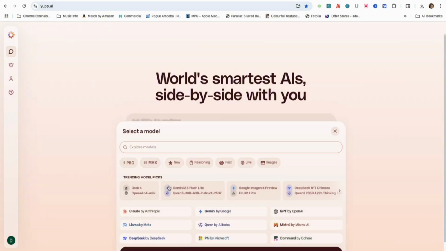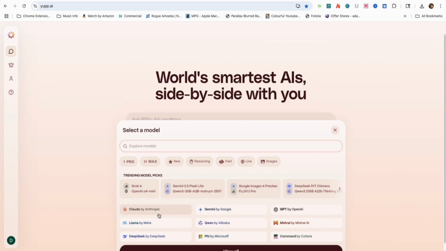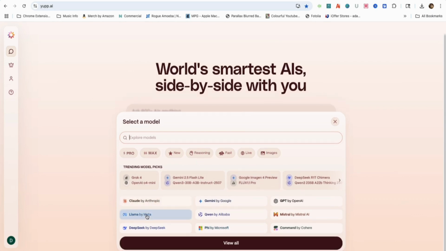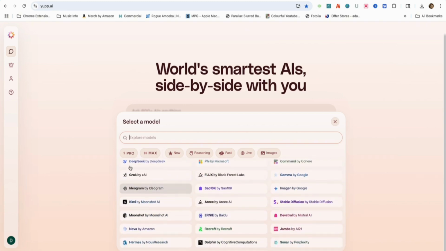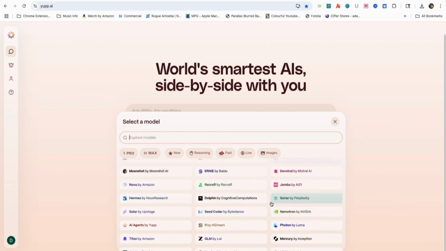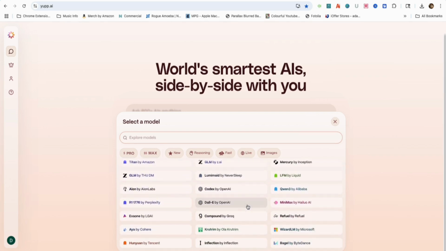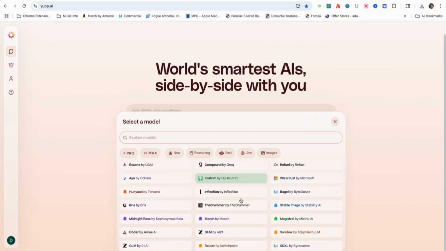A display window will pop up and you'll see a number of AI models to choose from. As you can see, there are several AI tools you might recognize, such as Claude, Llama, DeepSeek, Gemini, Qwen, and ChatGPT. To see more, click View All and you'll see the hundreds of AI tools that are on Yupp's platform. There's also AI image and video generation tools such as Google Imagine, Tencent Hunyuan, Minimax AI, and more.